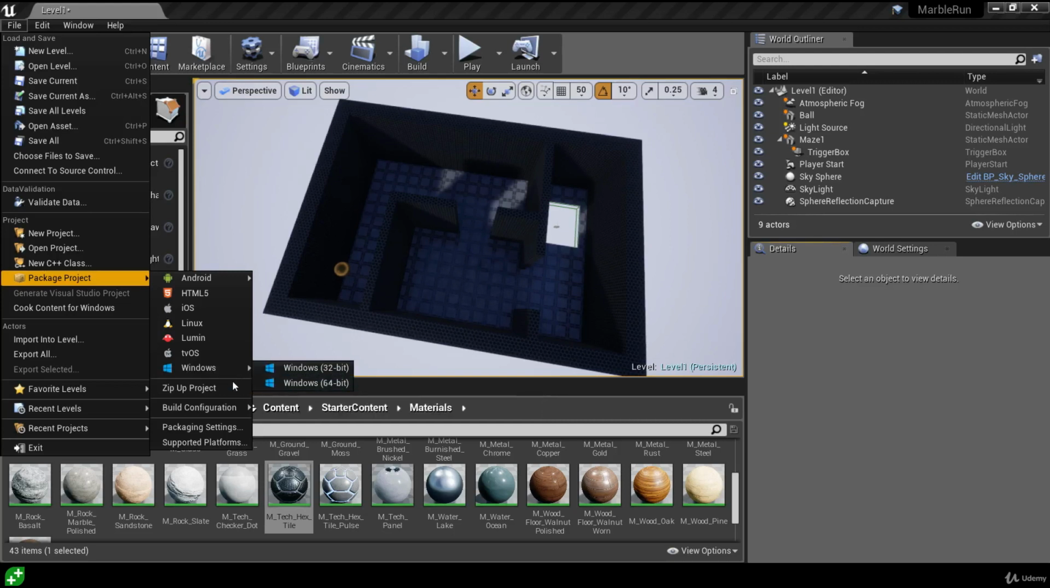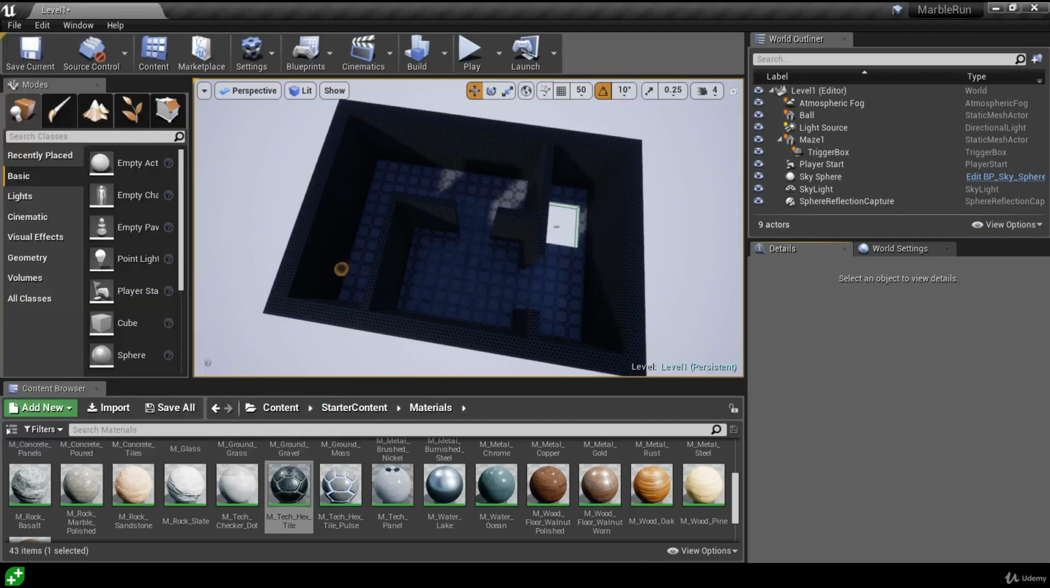If we look further down, we can choose a build configuration. We have a choice of Development or Shipping. This is actually going to affect our game. Let's back up a step. What do I mean by this? Well, let's come to our level blueprint and take a look.